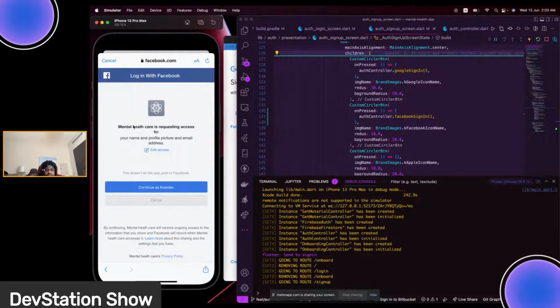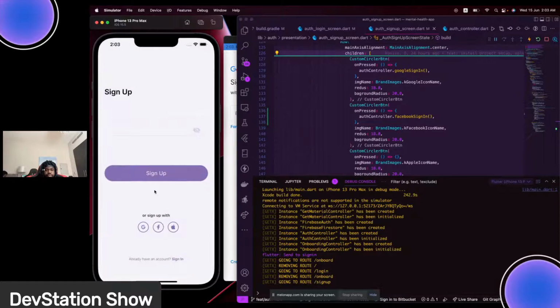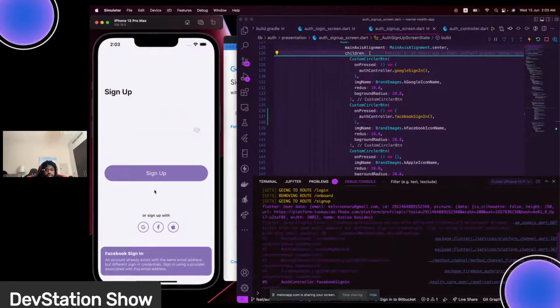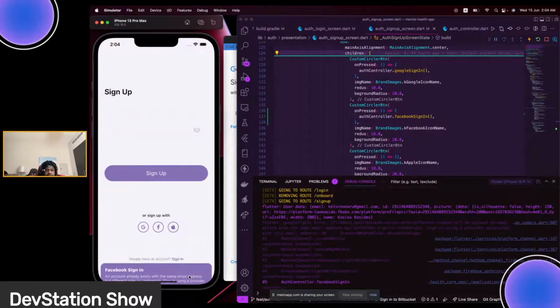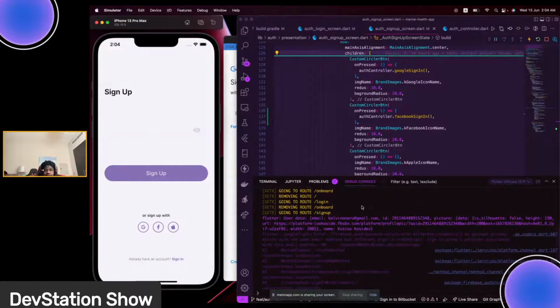You can see it's now trying to authenticate our app. It says continue as Kotilevska on this app. Mental health care is requesting access to your name and profile picture and email address. You can just agree to that. Continue as Kotilevska. You see, an account already exists with the same email address but different sign-in credential. Sign in using a provider. So you see, that was the error we had right now.